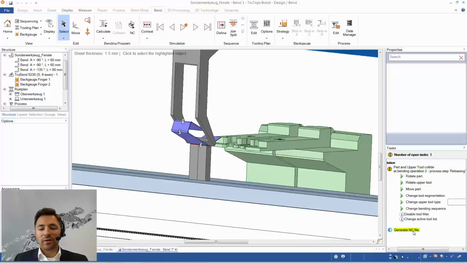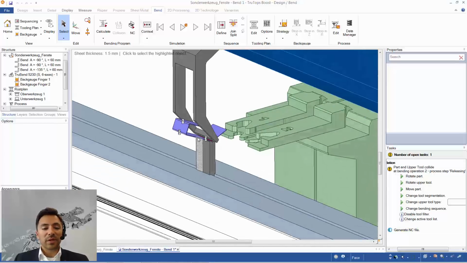There's a warning again within the process type of releasing, but that's how you use window tools, and we are now again able to generate the INC file and have saved another tooling station, and of course it's easier and time saving for the operator.